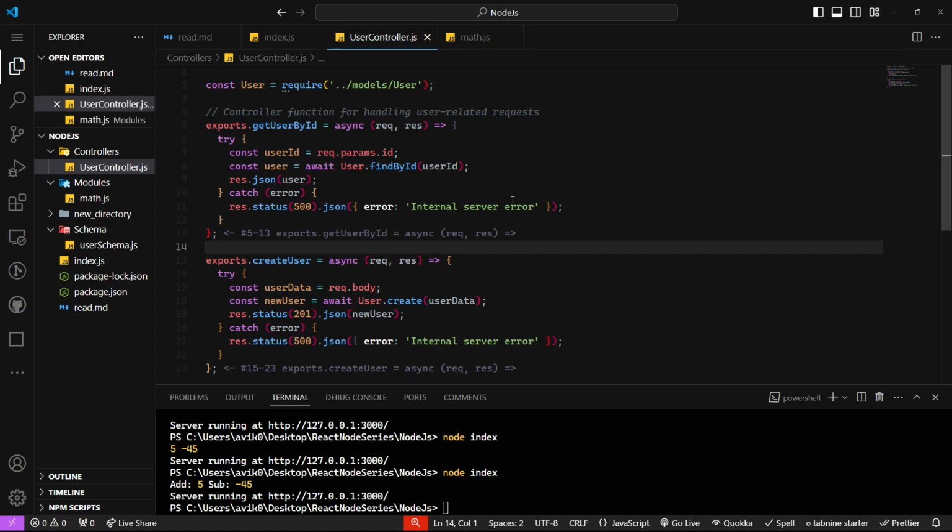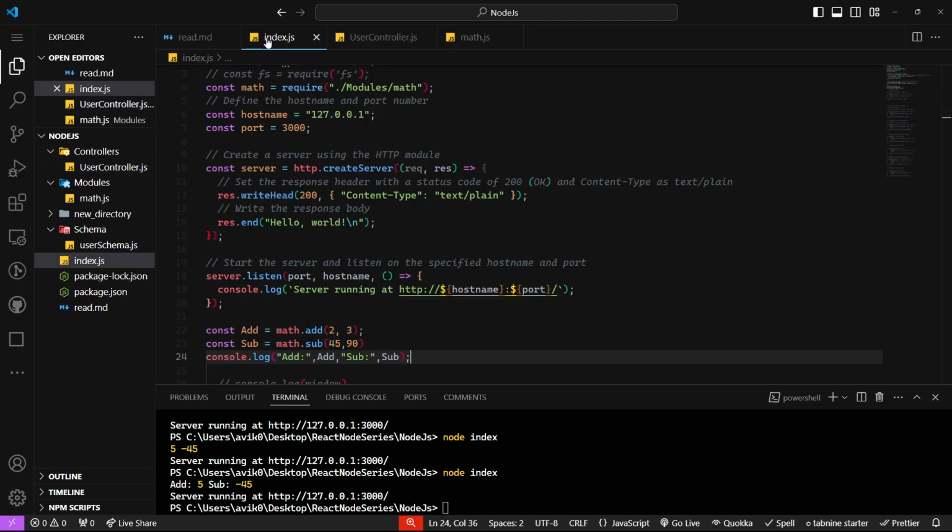First, I'll give some details about controllers. Controllers are modules, some chunk of code that provides us with some functionality, and better to say error handling functionality, which we will use in our index.js or server.js file.